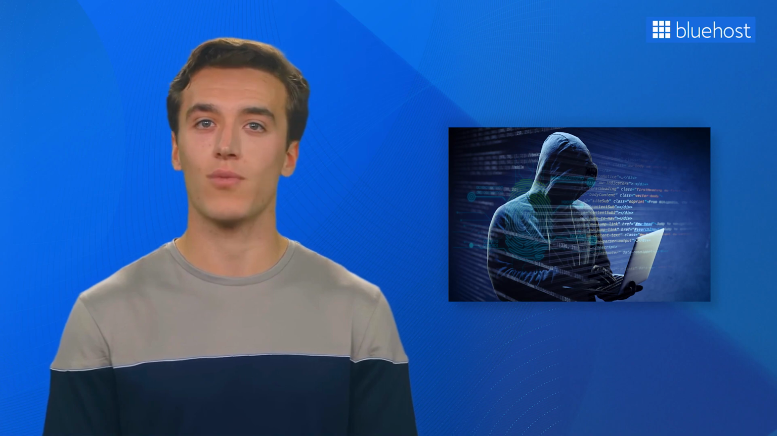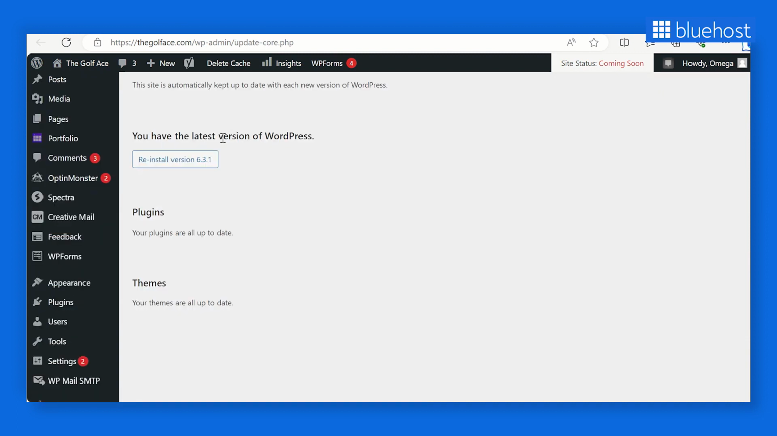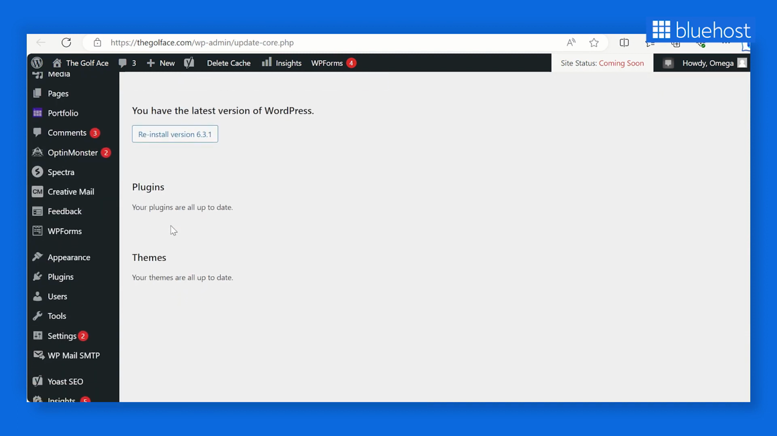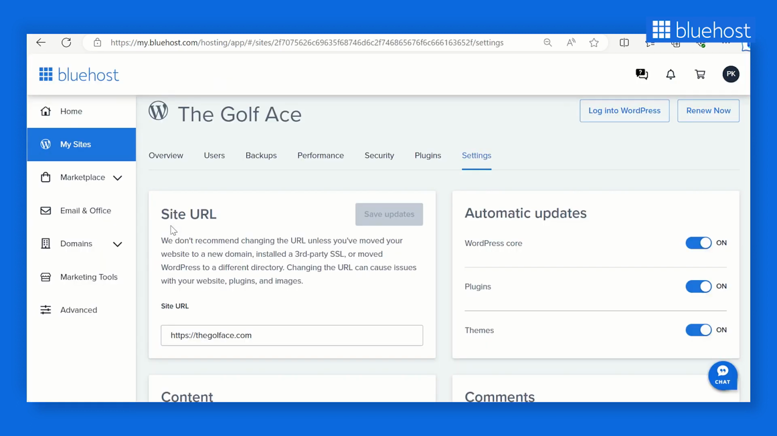To prevent this, update your themes and plugins directly from your WordPress dashboard. Go to your WordPress dashboard. Click on Updates. Select Update Plugins. Scroll down to Update Themes. If you get WordPress hosting from Bluehost, you can also easily turn on automatic updates for plugins and themes on your dashboard.